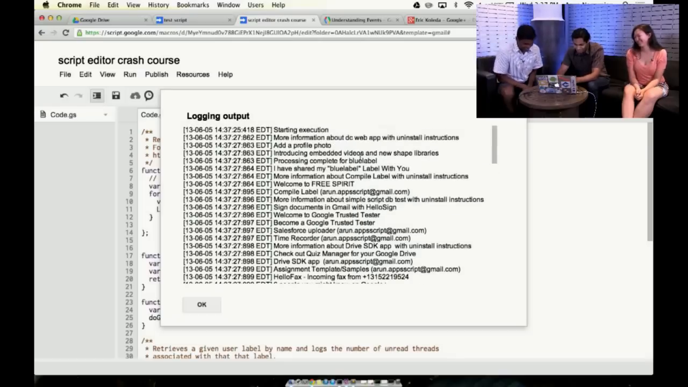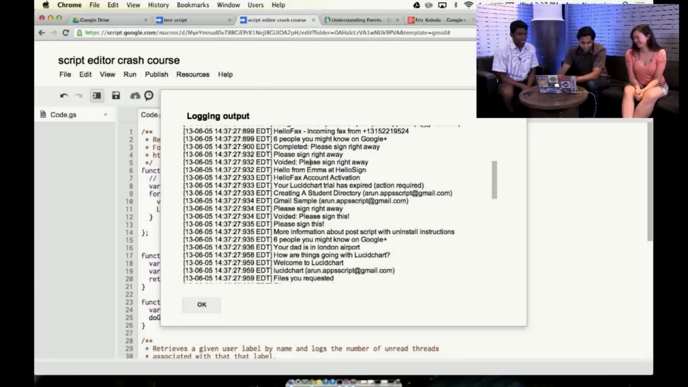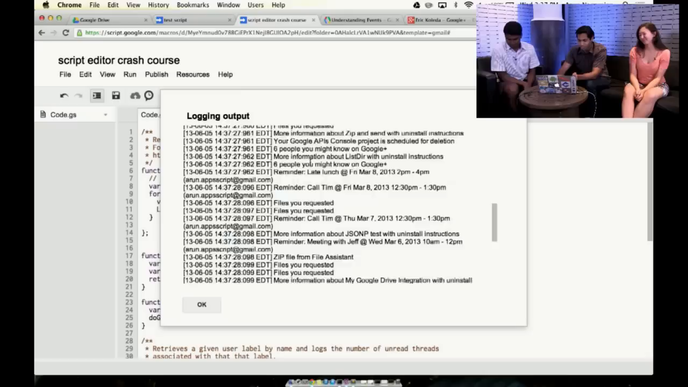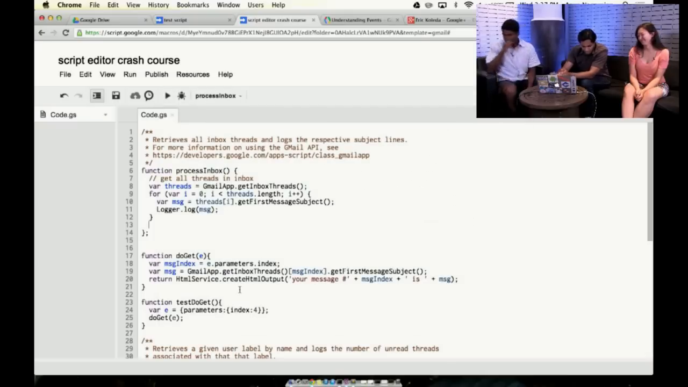So anyway, if you see this logging output here, we'll get into the explicit details of Logger later, but this is generally how you can get to the log very quickly.